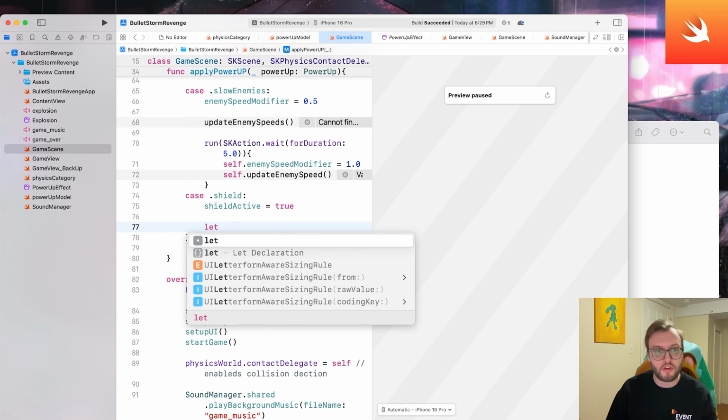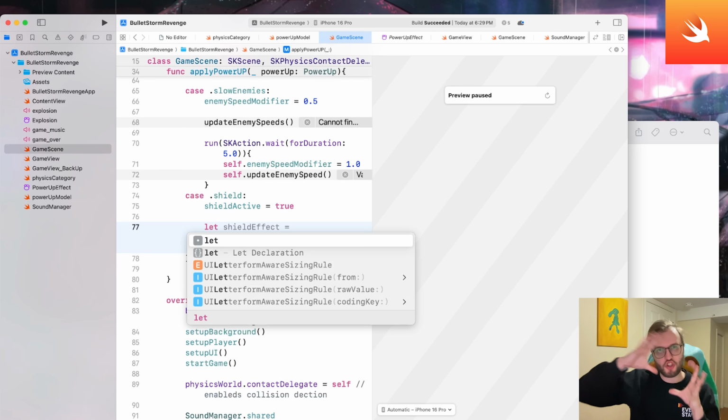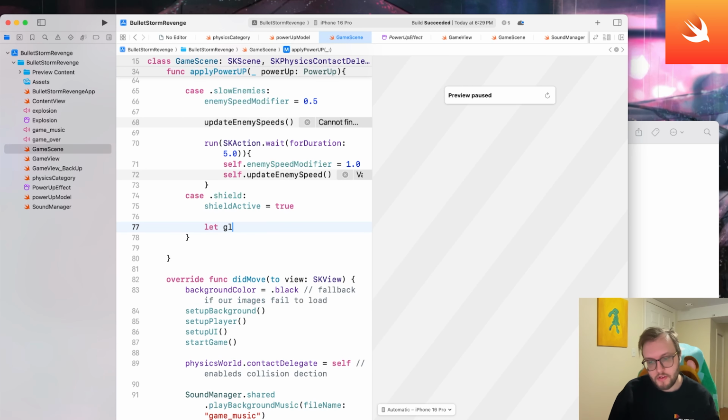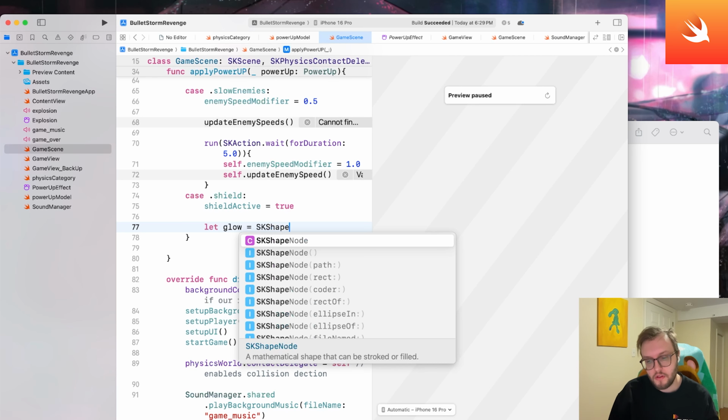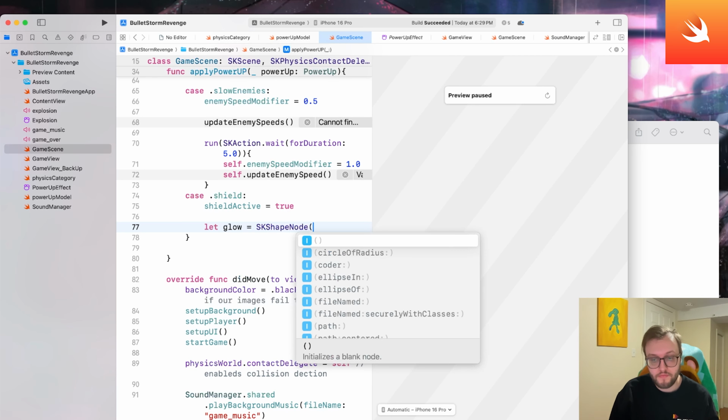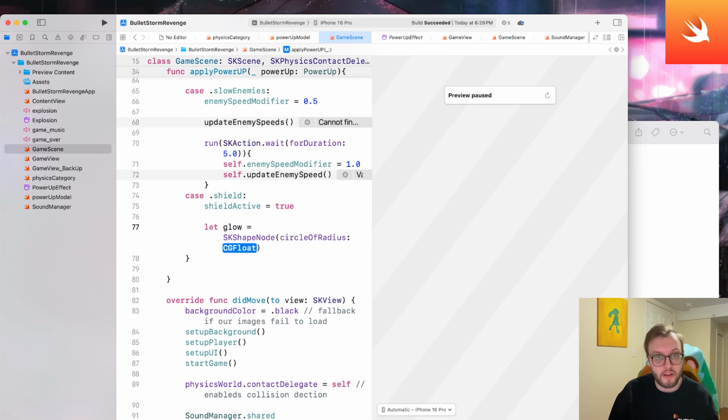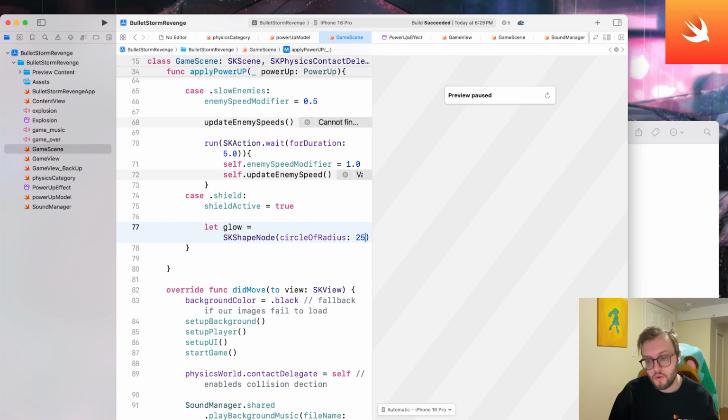Then we're going to create a glow. I like having that shield around my player, so let's create a glow, and that's going to equal the SKSpriteNode. We're going to be using a circle, so let's do circle of radius. We're going to set this to be 25. We want it to be larger than the radius hitbox of our ship. We're going to use this to create a glow effect.